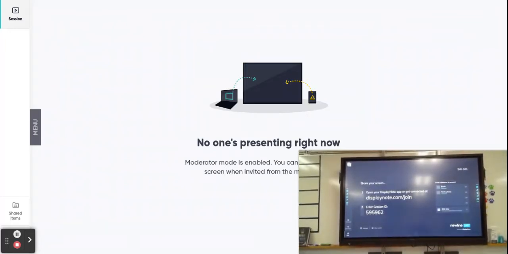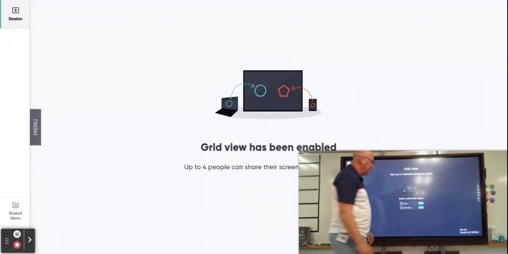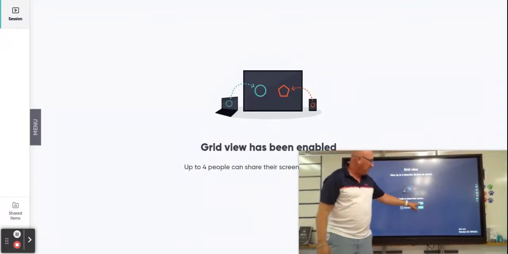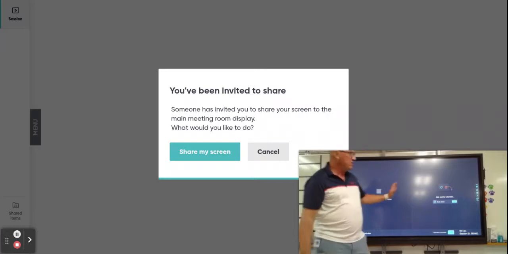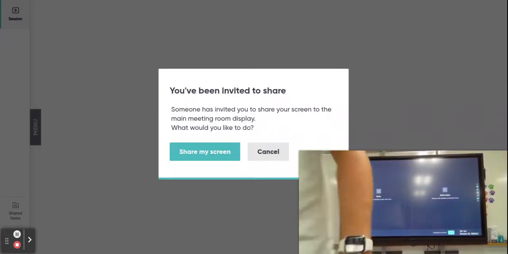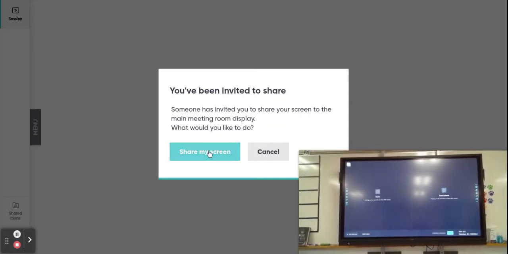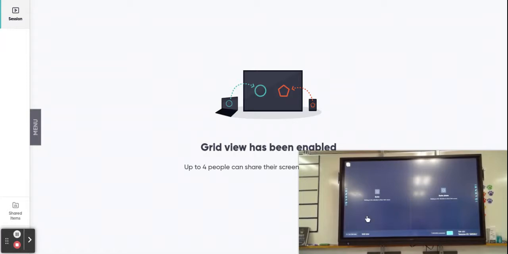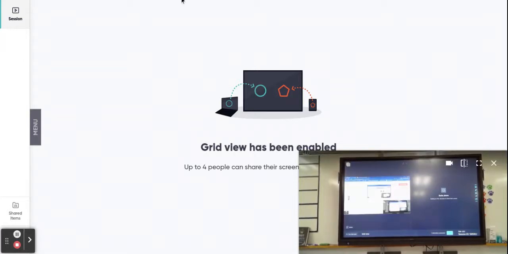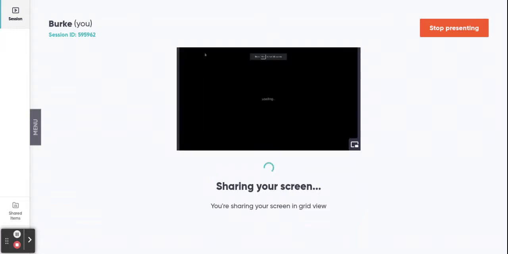Now, another cool feature is if I go into grid mode, grid view, as the teacher, I can have 4 devices on the screen. So I'm going to invite Burke to present, and it knows that we've already got 2, so I'm also going to invite Burke's phone to present. And I can go in, and my desktop is going to share again. So I'm going to go back in. This is going to be my slideshow.